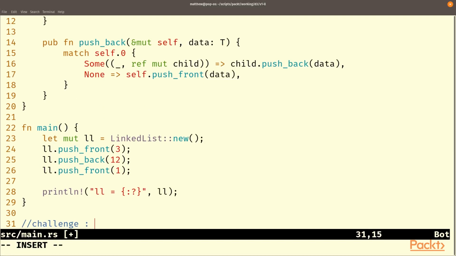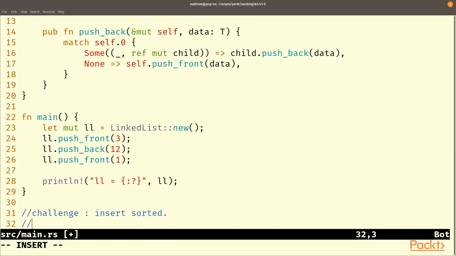Hopefully that will make sense to you, and if it does, you'll be able to do this challenge without too much difficulty. See if you can add a new element in a sorted way. So instead of us choosing push front or push back, I want you to just be able to write insert_sorted, and assuming the rest of the list is sorted, you should be able to add your new element in the correct place. So you're going to find the place where it needs to go, and once you've found that place, you can just call push_front.